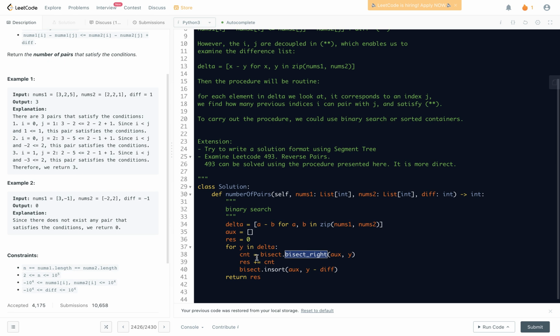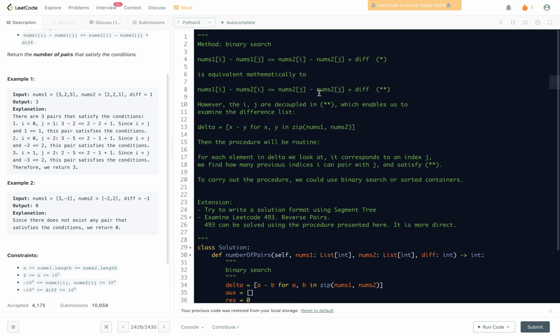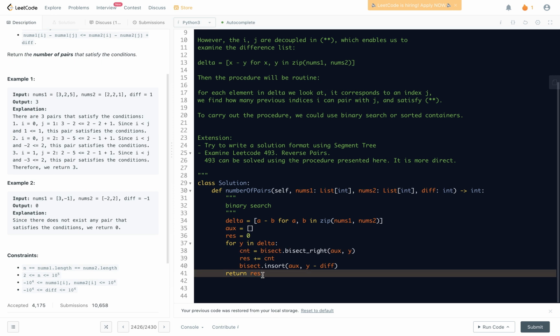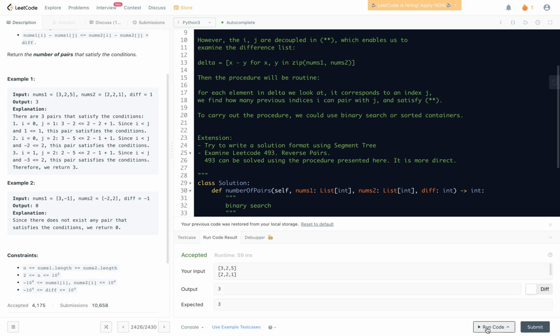Here it's important that we use bisect right. Bisect right will make sure that the smaller indices, less than count, correspond to elements less than or equal to this y, right? So we need to count equal because the relation in the double star count is less than or equal to. So with that said, this forms a format of solutions.